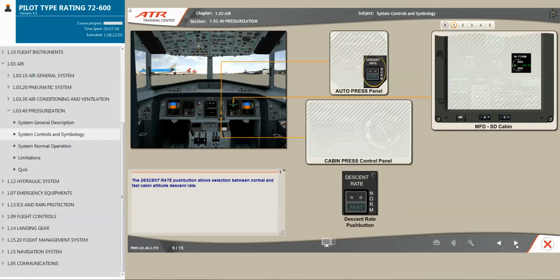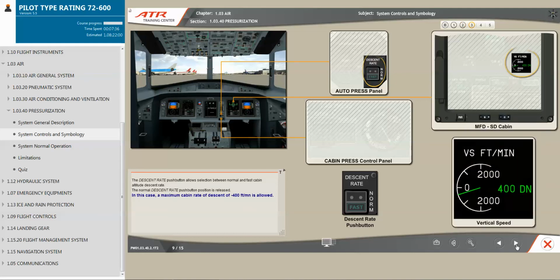The descent rate push button allows selection between normal and fast cabin altitude descent rate. The normal descent rate push button position is released. In this case, a maximum cabin rate of descent of minus 400 feet per minute is allowed. The fast cabin descent rate mode, when the descent rate push button is depressed, increases the cabin rate up to minus 500 feet per minute. FAST is illuminated blue on the descent rate push button.